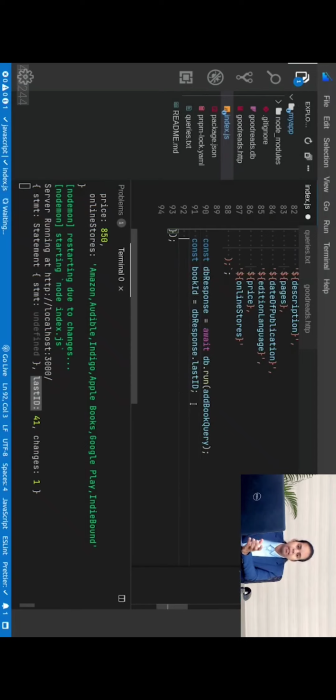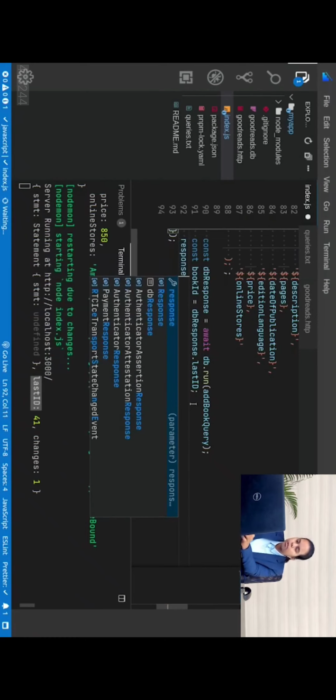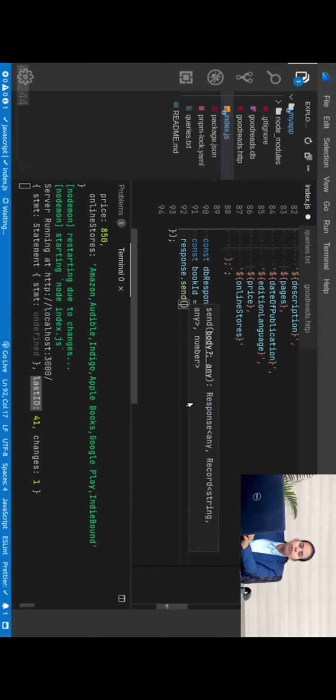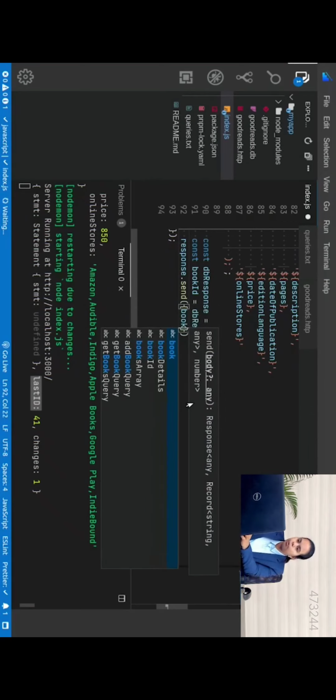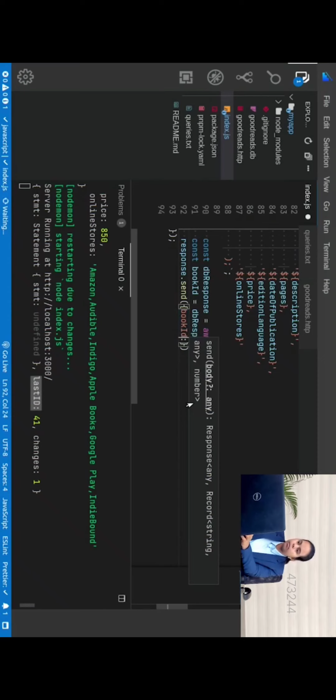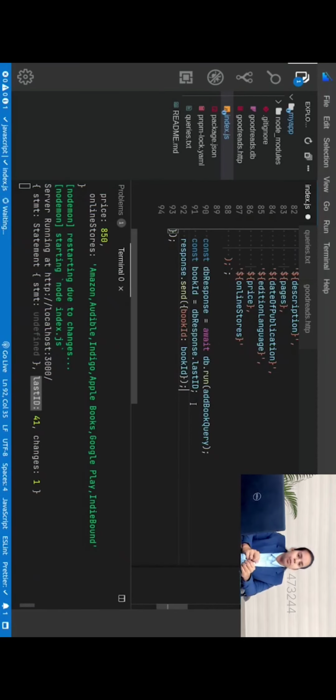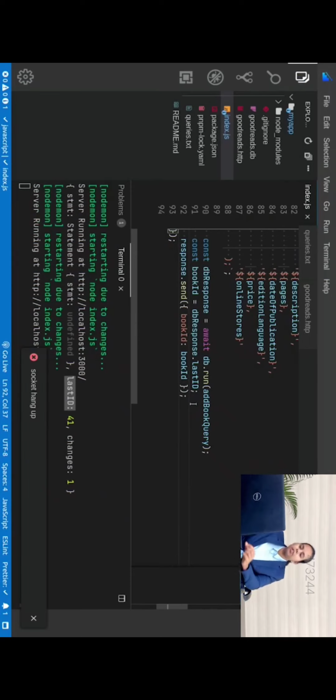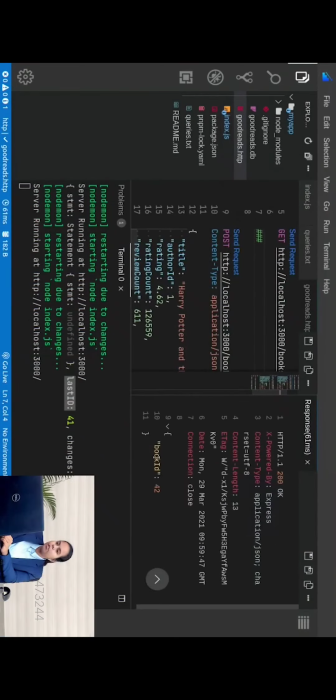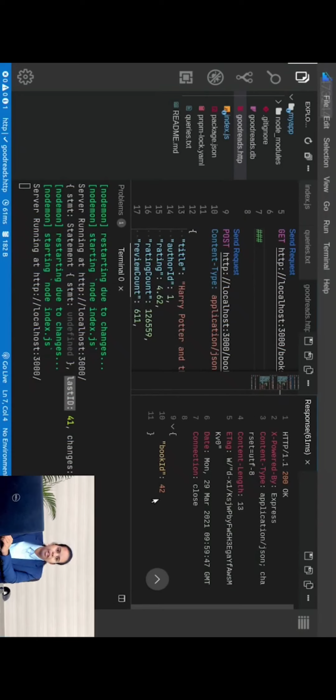And now we have to send this as a response. So response.send of. Here we are going to send a JSON object. So bookId colon bookId. Clear? In this way, we are going to send the object as a response. So we are done with this. Let's save it. Automatically the server has been restarted. Now let's run. And there you can see the book ID is 42. Clear? So you understood this? Right.